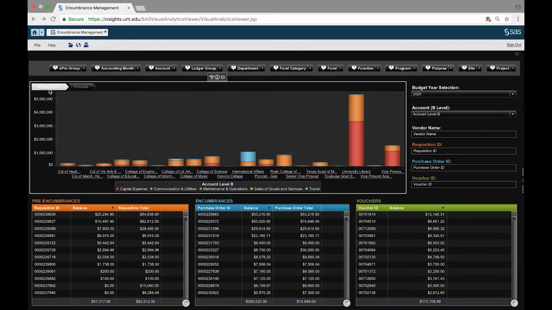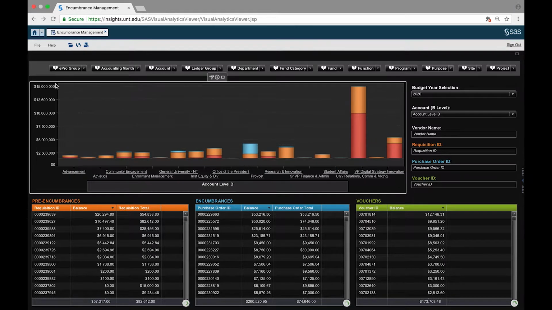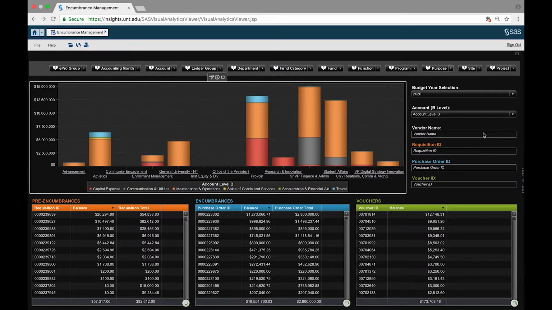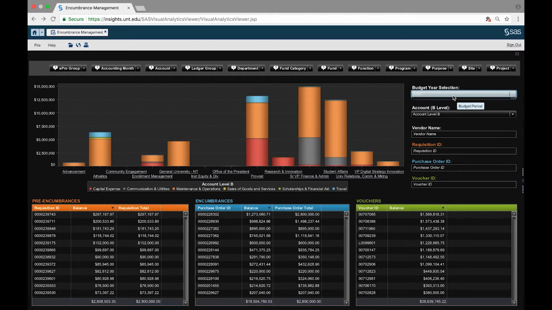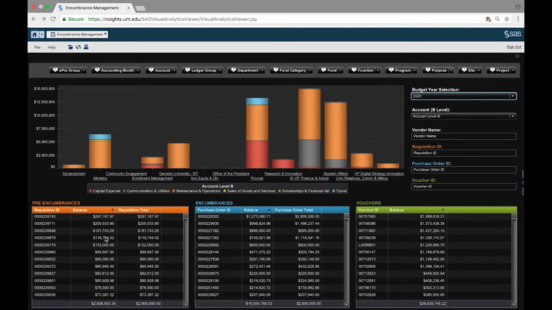So let's go ahead and head back over to all departments. Wait for that to load. Then over here on the right, you're going to see basically our really quick lookup information. So budget year, selection, account. Then you can even search by vendor name or put in a specific requisition ID, purchase order ID, or voucher ID. Then here at the bottom, you'll notice that there are three tables: our pre-encumbrances table, our encumbrances table, and then our vouchers table. So let's talk about these a little bit more.